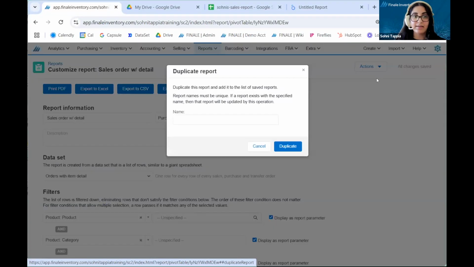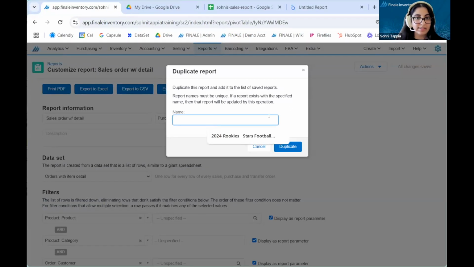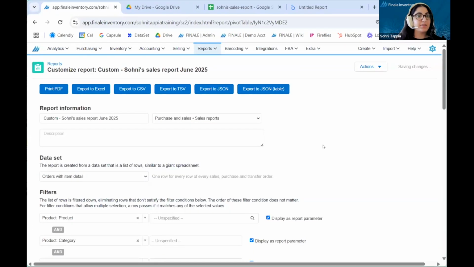So we're going to duplicate this, and I'm going to say custom, and we'll just call it Sonny's sales report for June 2025. Perfect. Alrighty, cool. So then we're still in the report configuration here, and now we're in the duplicated version. So that original one is still in its own world.